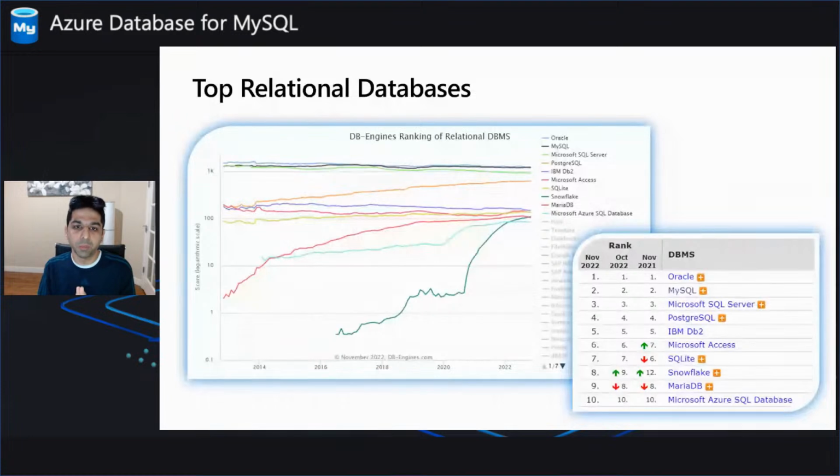Yeah, that sounds great, Parik. Perfect. All right. So as you might be aware, MySQL is the second most popular database in the industry, and it has consistently been able to maintain its ranking for several years now.